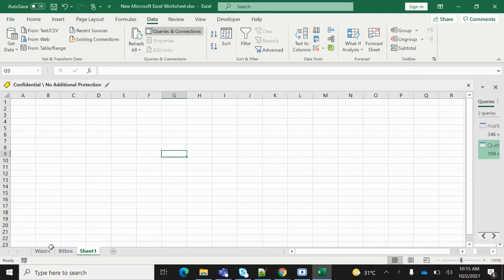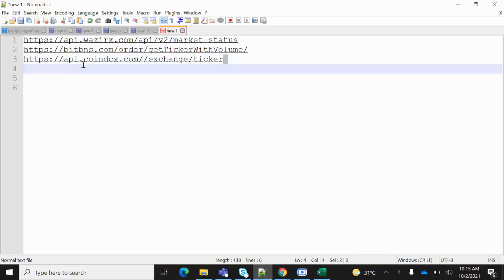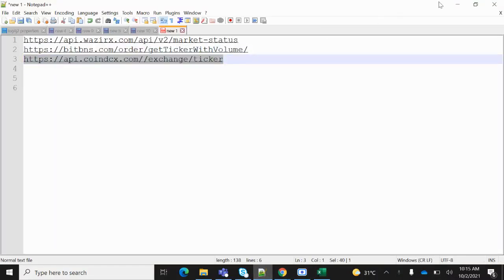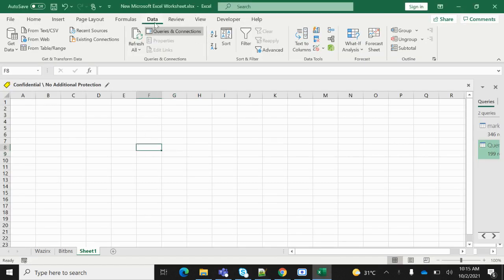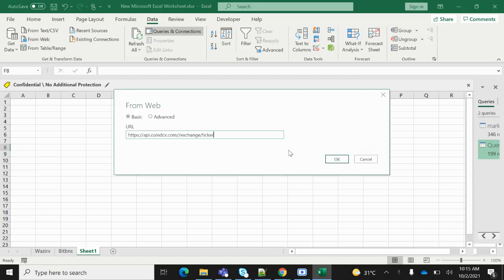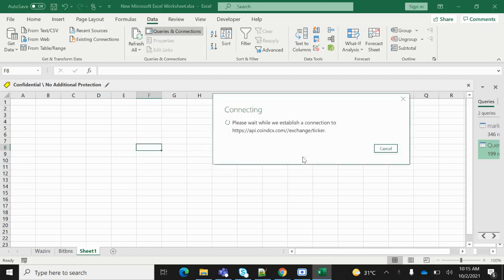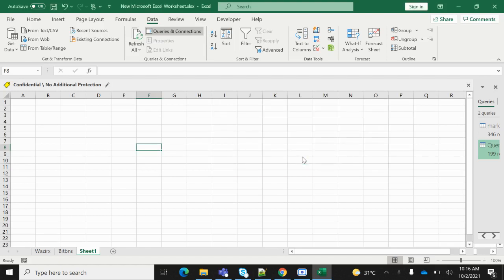So now that we have created the ticker for Wazirx and BitBNS, let's create it for CoinDCX. For CoinDCX, let's pick the API key. I've copied it. Same process. We have to click on data, then click on from web, paste it here, click OK. Now wait for Power Query to load. It's taking a little longer. Let's see how much time it takes now.